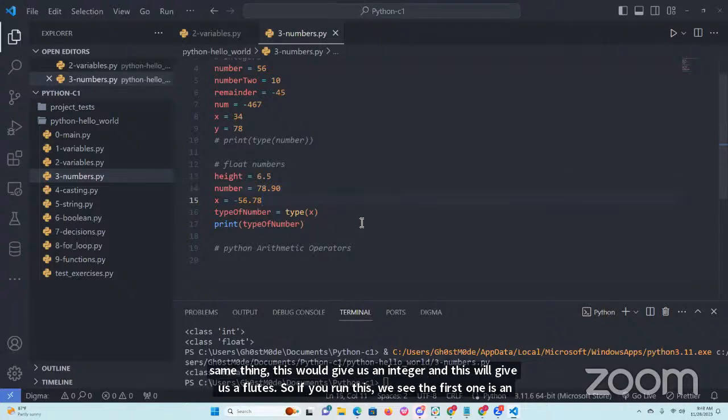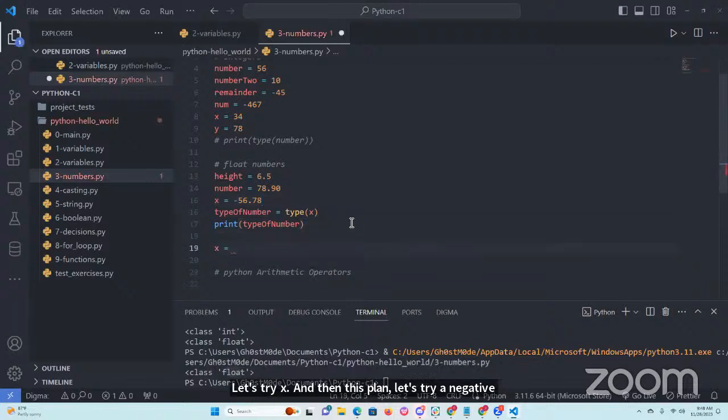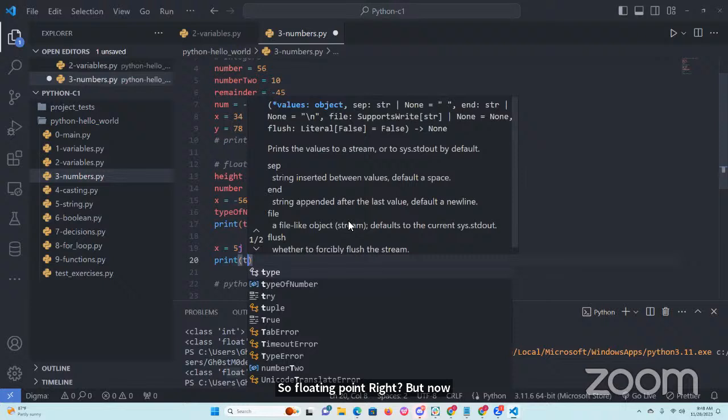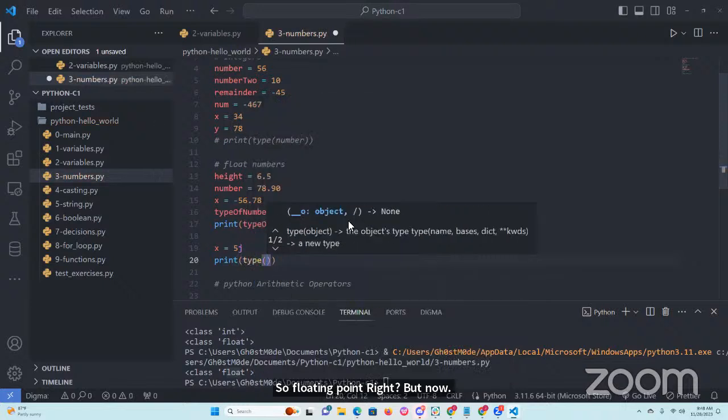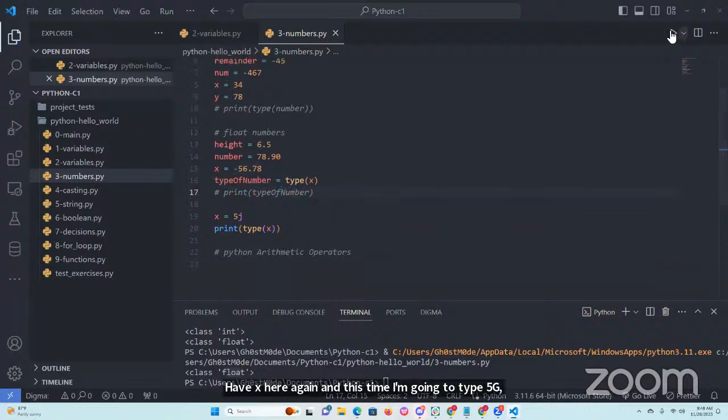But now, what if I have x here again, and this time I'm going to type 5j, okay, 5j. Now, if I print the type of data that is stored in x, who can guess? What type of data do you think this would be?